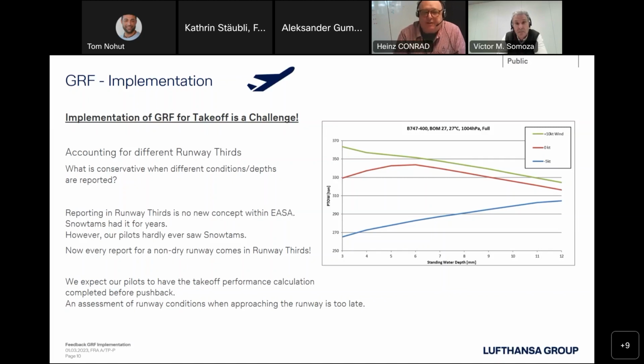Reporting in Runway Thirds is, however, no new concept. NOTAMs already had it, but our pilots' feedback was that they actually never saw a SNOTAM. If you flew to Scandinavia, you were likely to see one, but the rest hardly ever reported in Runway Thirds. So actually, dealing with the Runway Third was a new concept to our crews. Also, SNOTAM was an EASA thing, and it existed before, but the pilots had it in their performance training at school, and thereafter, most likely, they never saw it again.